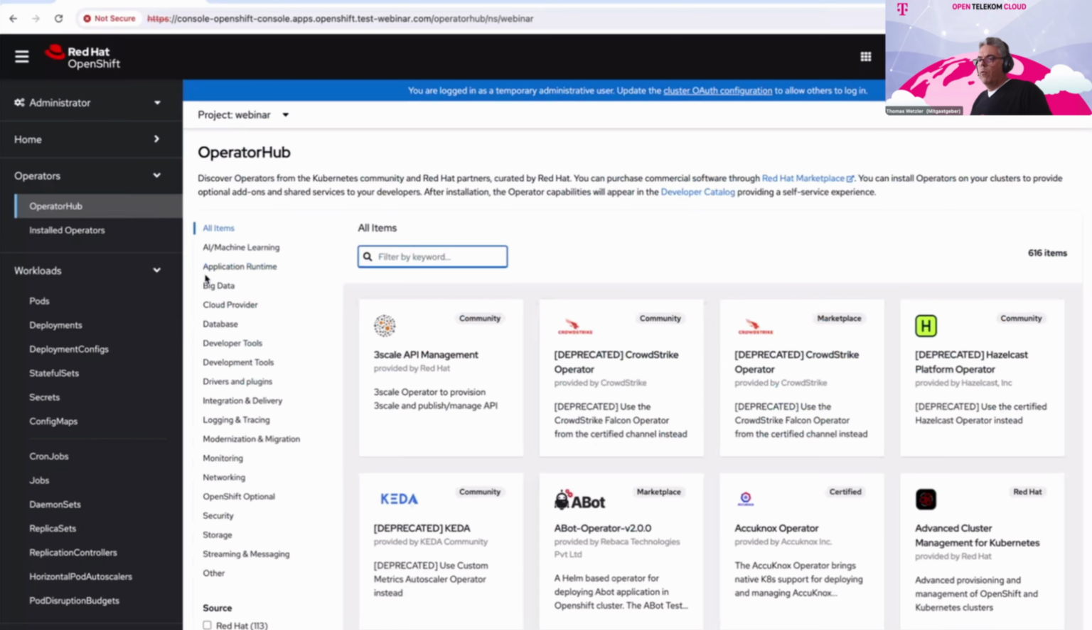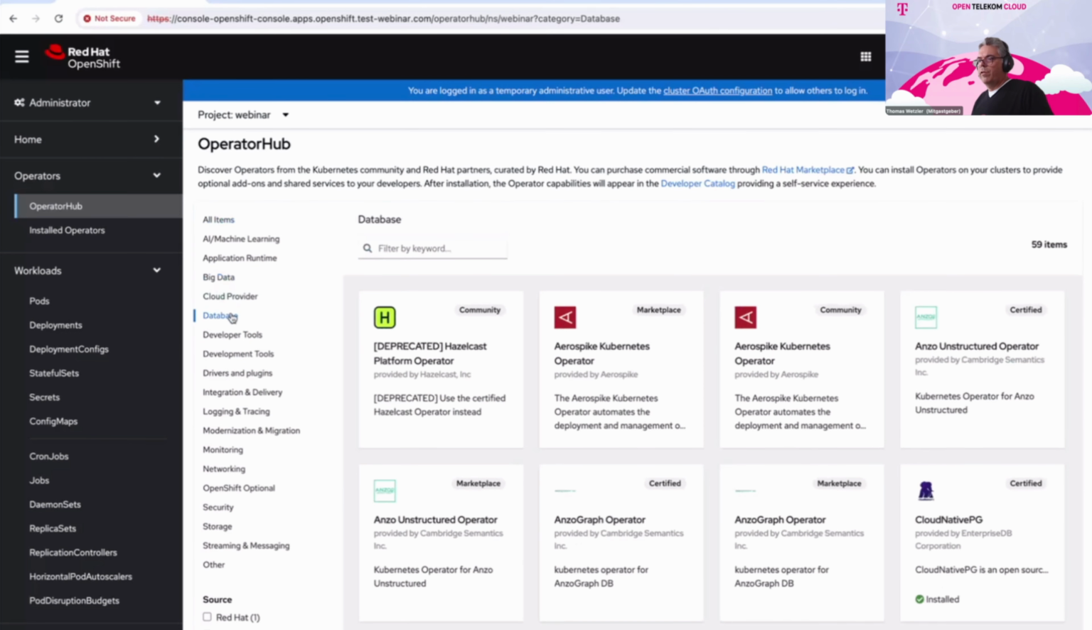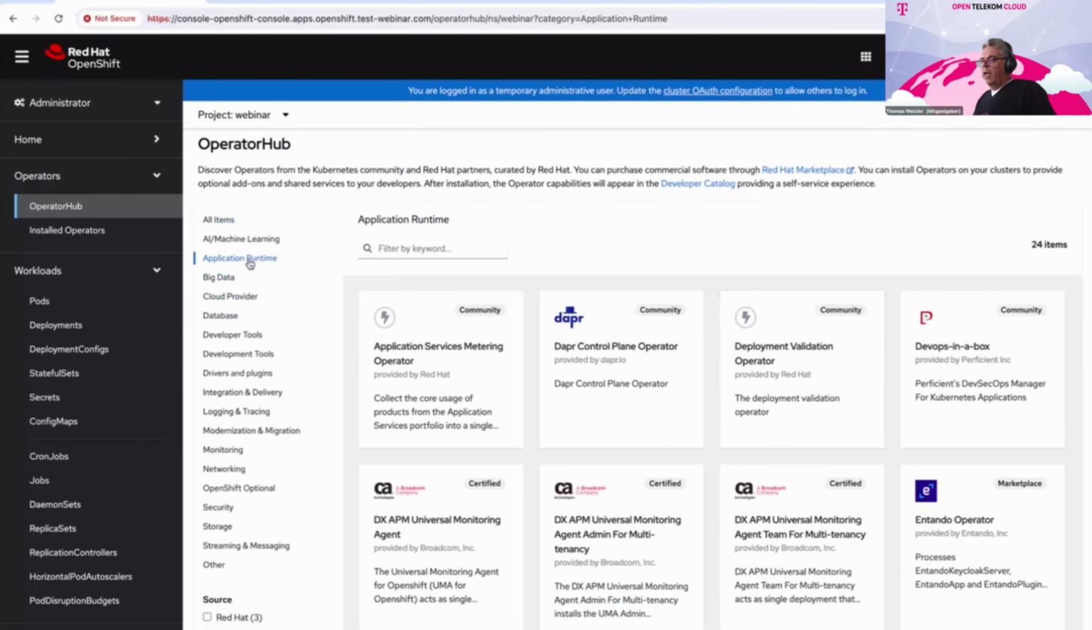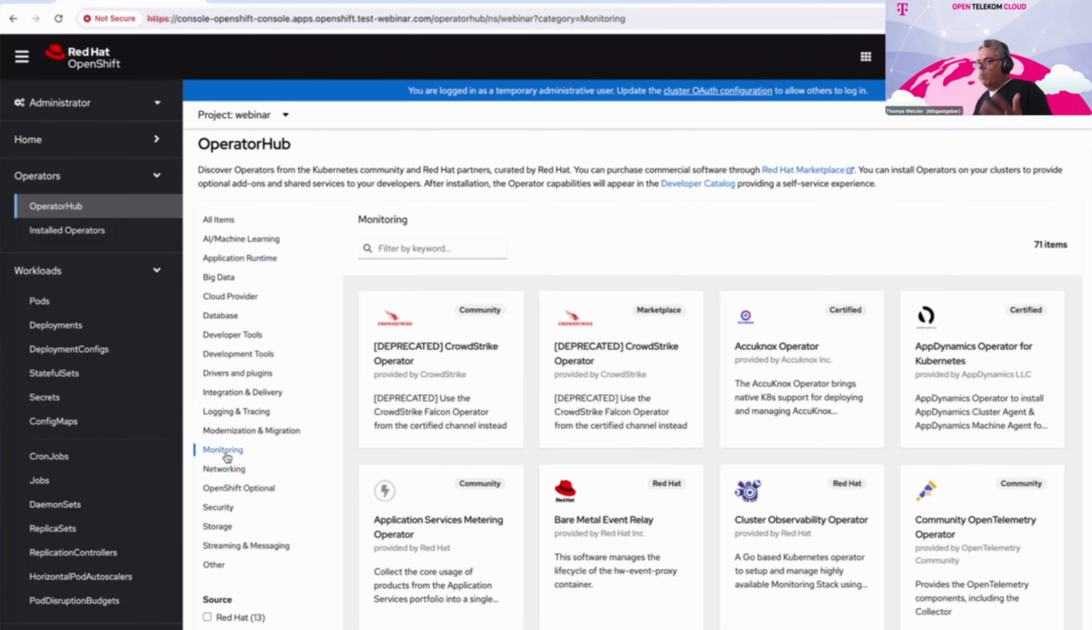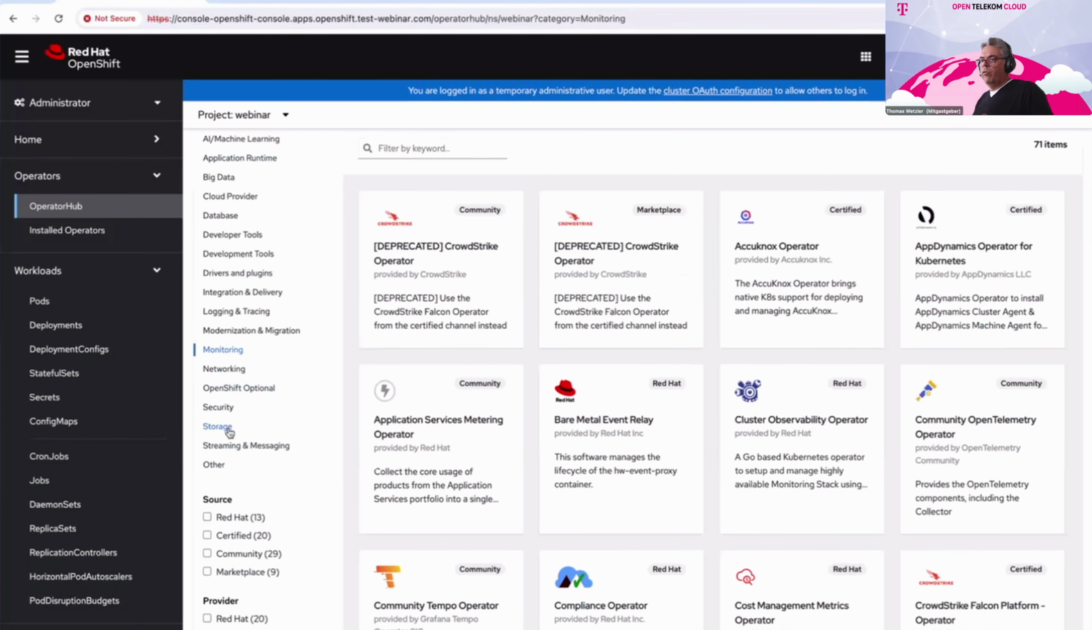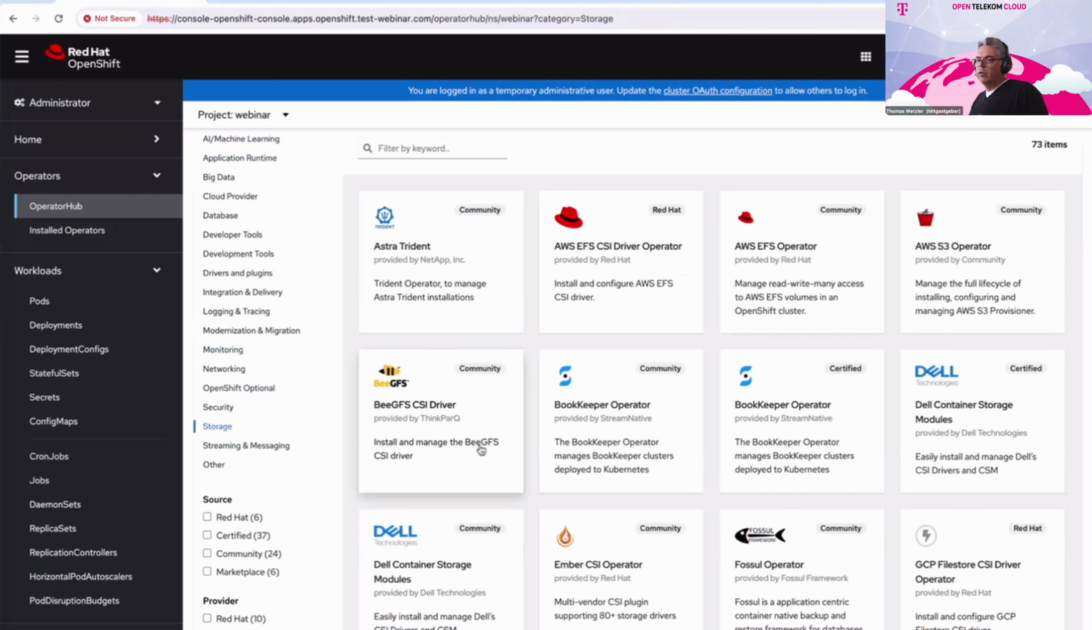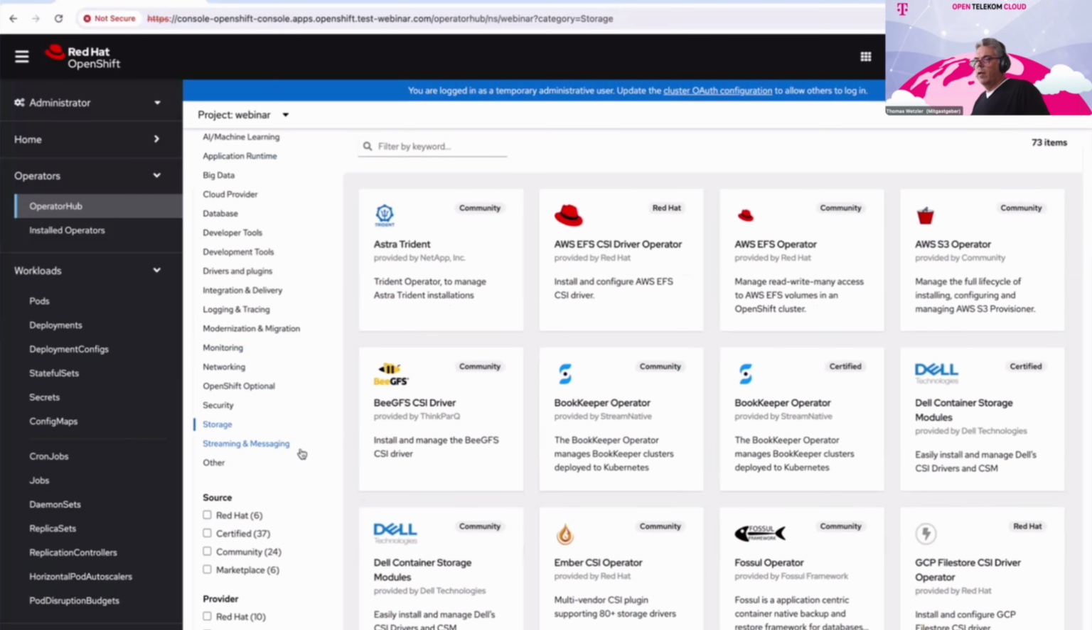Here you can see big data, databases, application runtimes, monitoring, and storage solutions, and so on and so on. So yes, indeed, this was quite important.